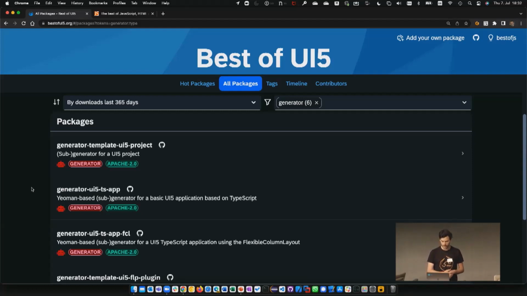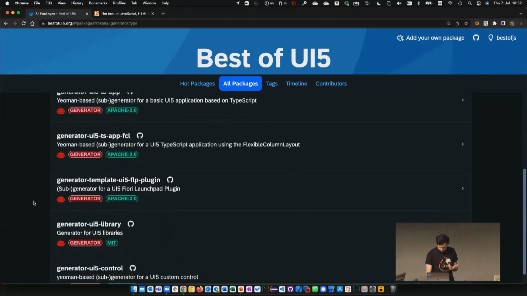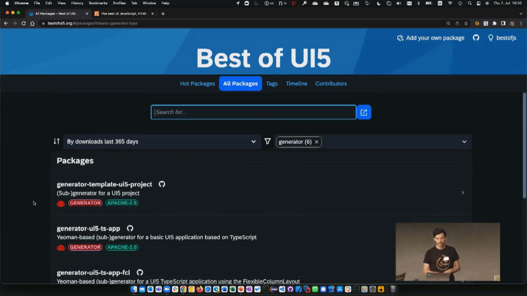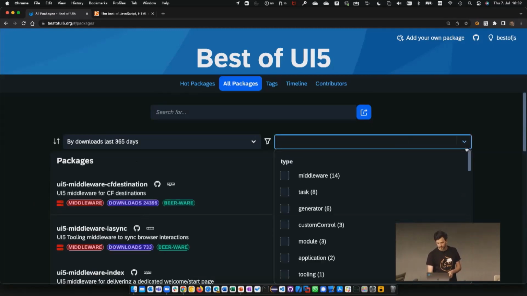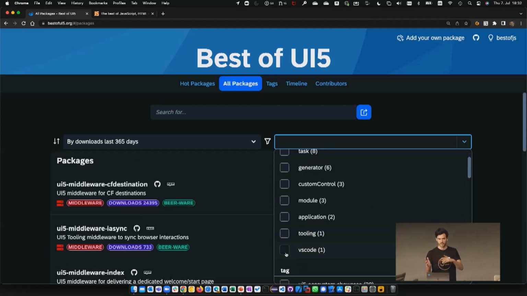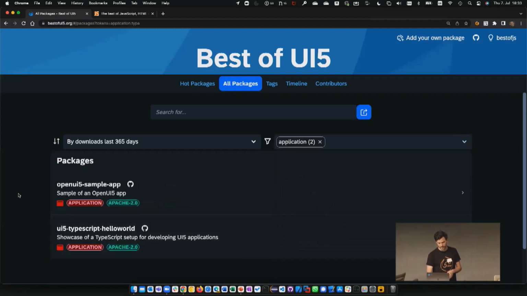Right now we have 6 generators. For example, the TypeScript generator, UI5 library generator, control generator, so quite a few. But we can add a lot more to that. As already mentioned, we have some VS Code instances. Currently there's one, but we can add more. There are also some sample applications, like the OpenUI5 sample app, which you probably already know, and the new UI5 TypeScript Hello World.